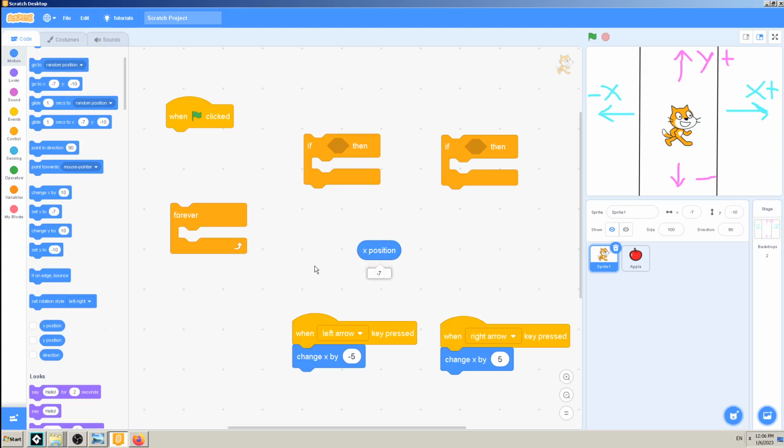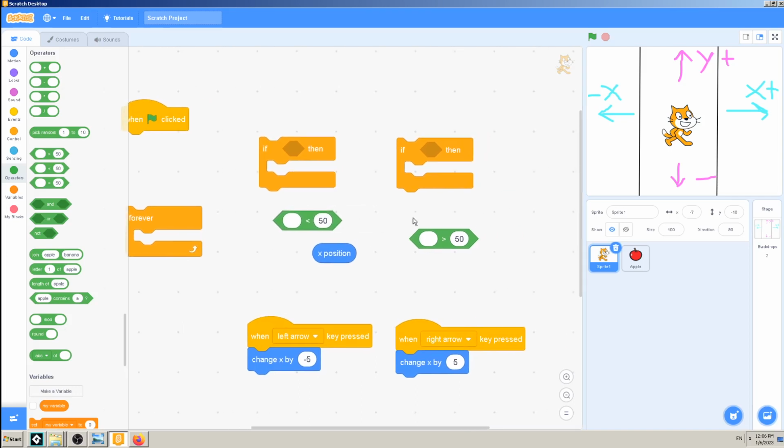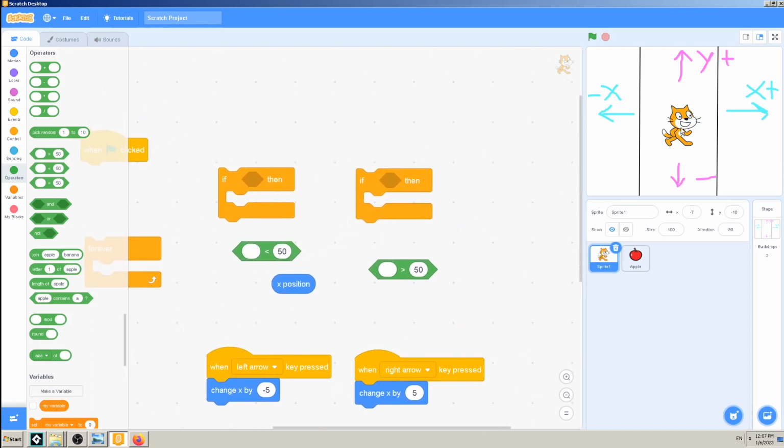I want to limit that position, and I can do that by checking a mathematical condition, a mathematical operation, which is greater than or less than. How am I going to check my right position? Because it is to the right, it is positive, it will be greater than. I don't want my cat to be able to move greater than what?